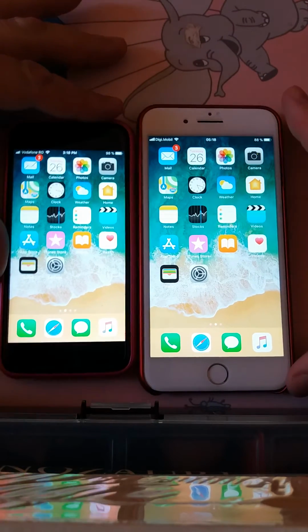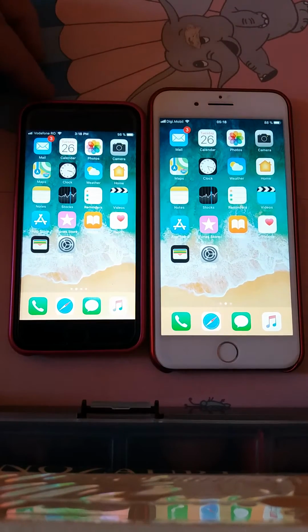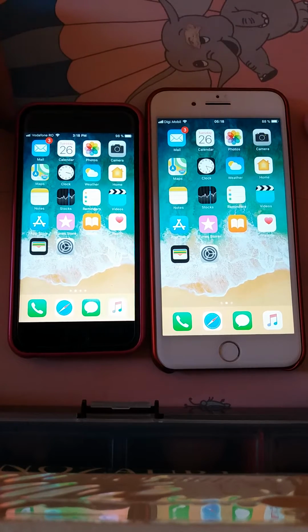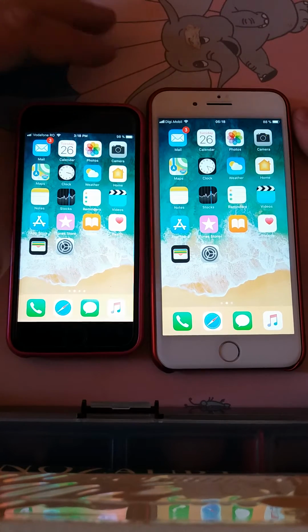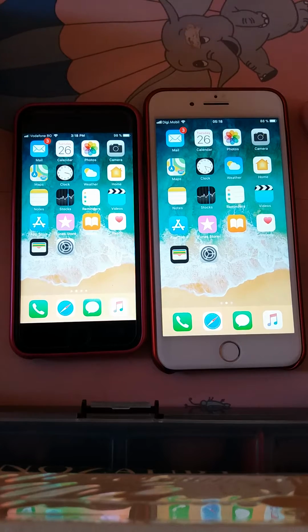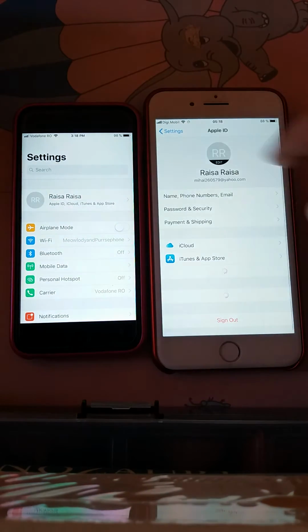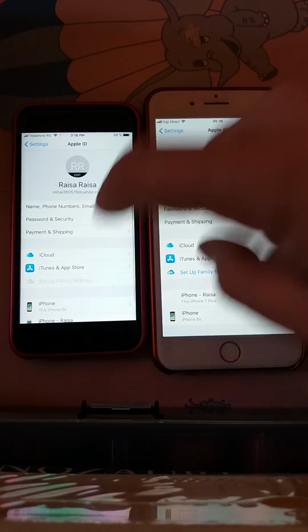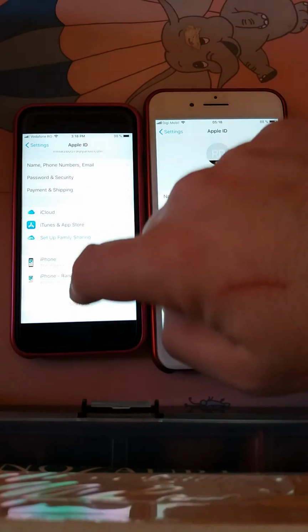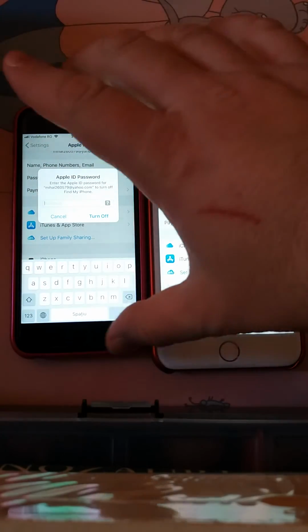What I want to show you is here we have two iPhones, and I want to show you how two-factor authentication works on iCloud. We have the same iCloud account on both iPhones. Okay, you go to settings and you can see it's the same account. Now we want to sign out from this one, right?